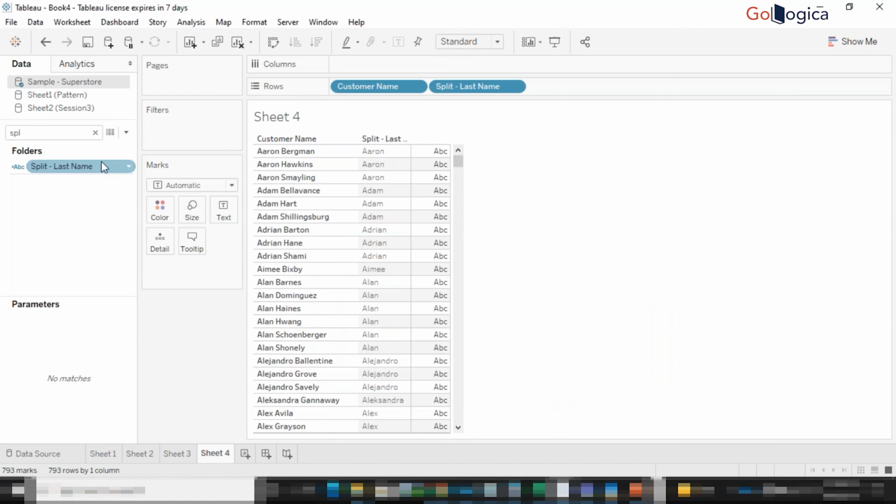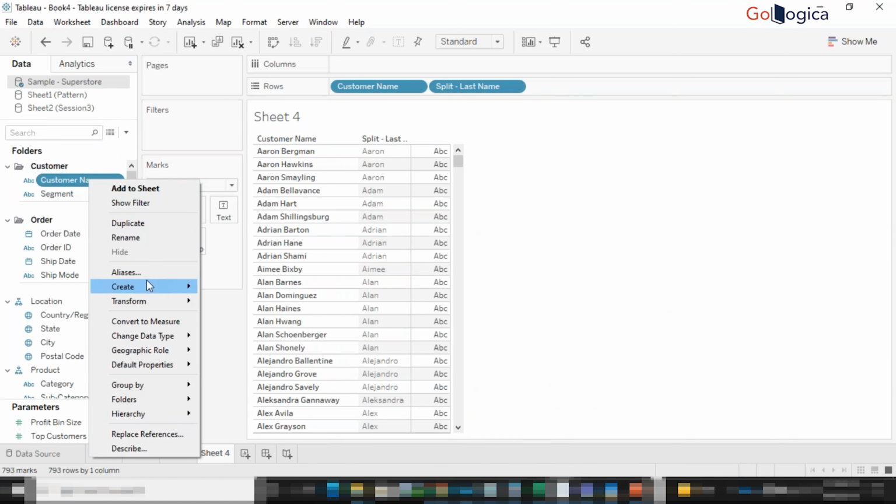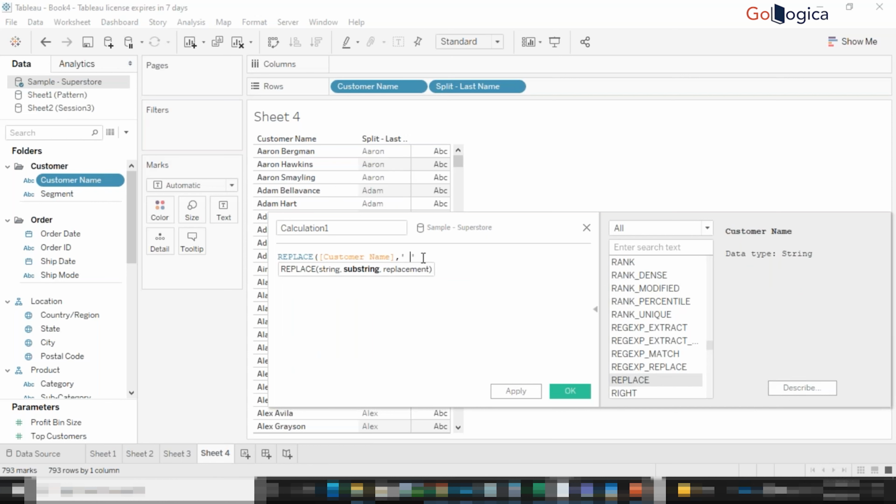So this is one thing. I will show you one example for dash as well. So customer name, I'll create a calculation for that. I'll write replace first of all. So in the data, if you have dash, first I'll replace that space with dash. Then it will be separated with dash.